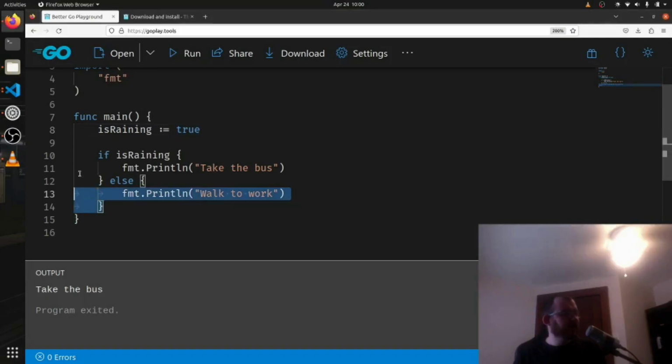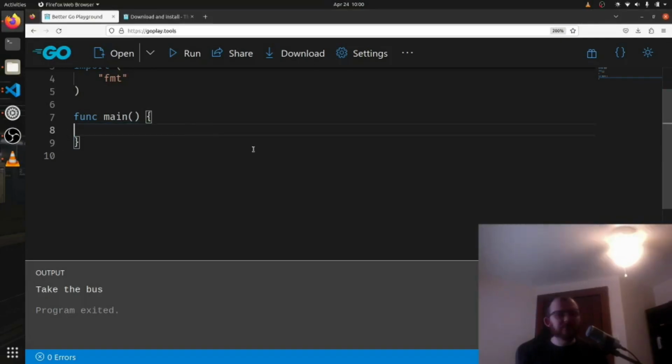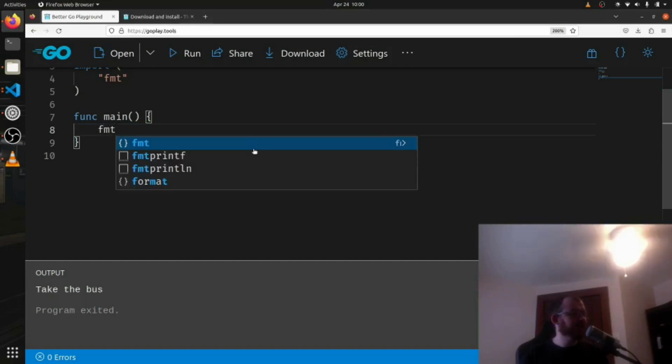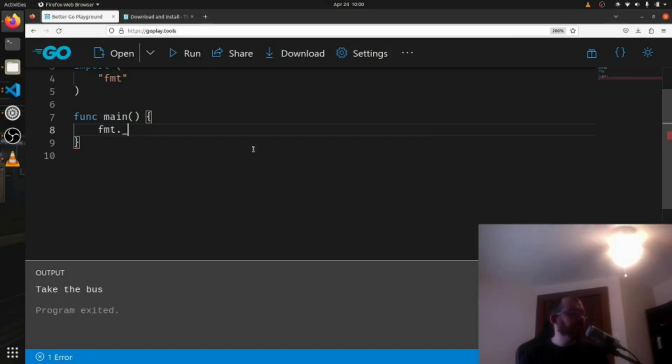Let's go ahead and remove this, and we're going to talk about some operators. So I'm just going to use fmt.Println, capital P. There we go. And I want to compare two values. So let's say I want to compare the numbers 3 and 4. Does 3 equal 4? No, of course not.